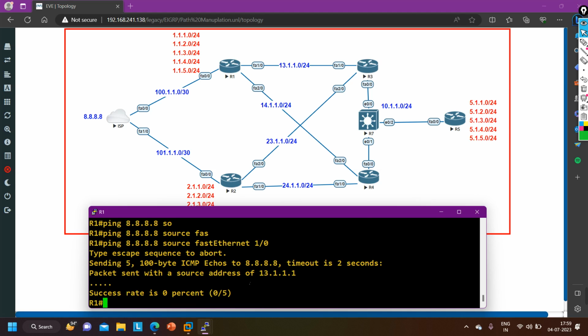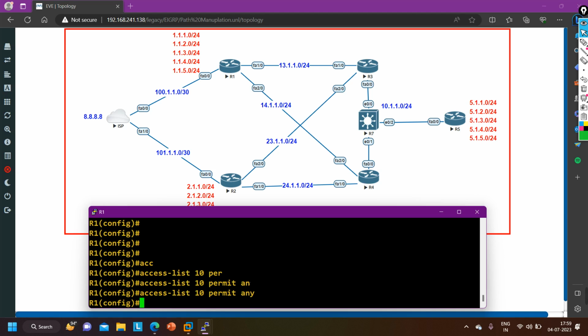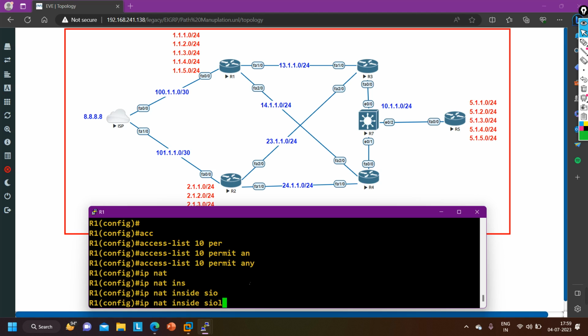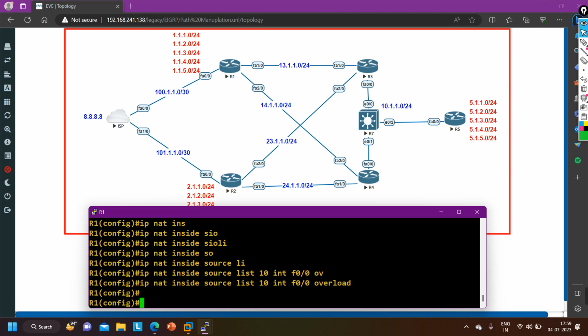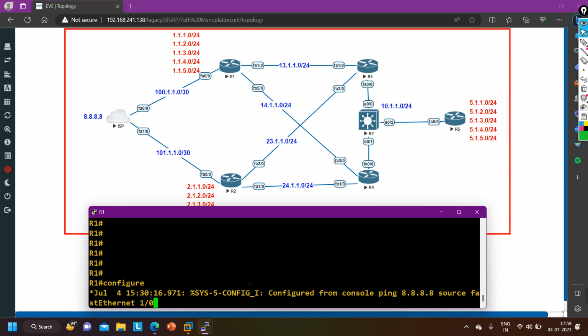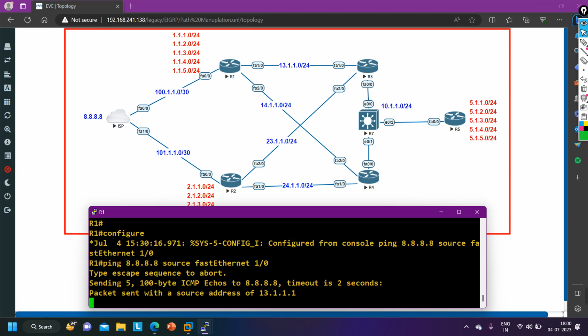So let me configure PAT as well over here, then I will configure EIGRP. To configure PAT, first of all I need to configure one access control list. Access list number is 10 and permit, let's say, any. After that, IP NAT inside source list 10, matching from list number 10, and convert it into interface F0/0 overload. Done. Now I can ping 8.8.8.8 from my LAN interface as well. So ping 8.8.8.8 source FastEthernet 1/0.